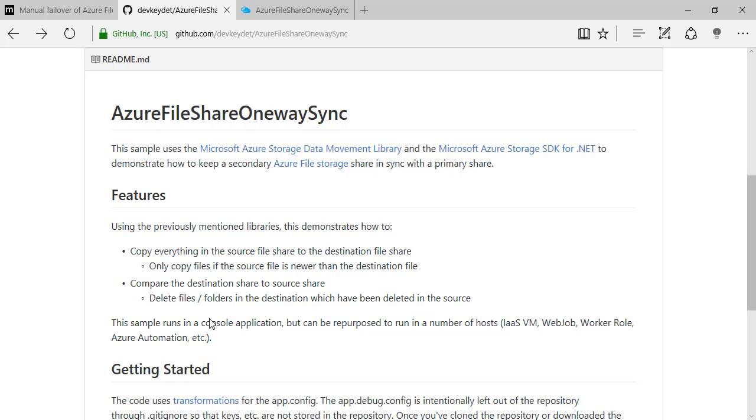As I note here, this sample runs in a console application, but can be repurposed to run in a number of hosts, such as an IaaS VM, a web job, a worker role, Azure Automation, etc. And you can choose to run it scheduled or continuously based on your requirements.